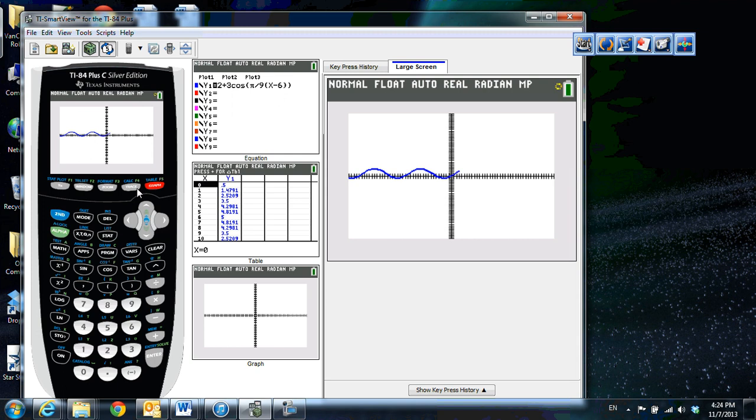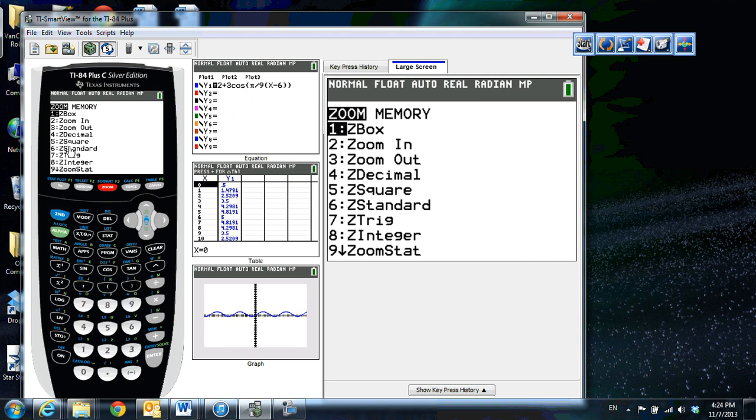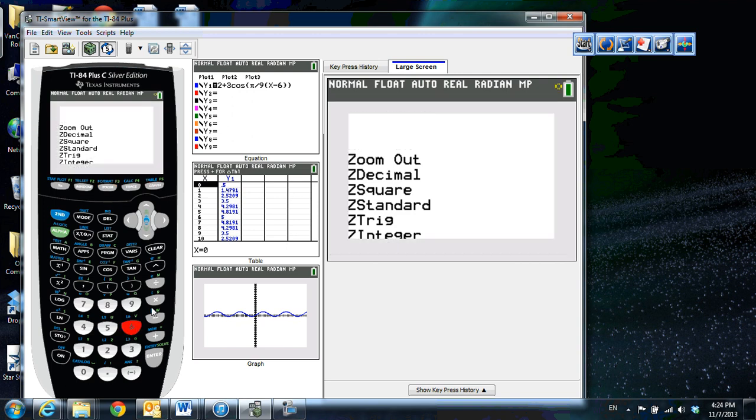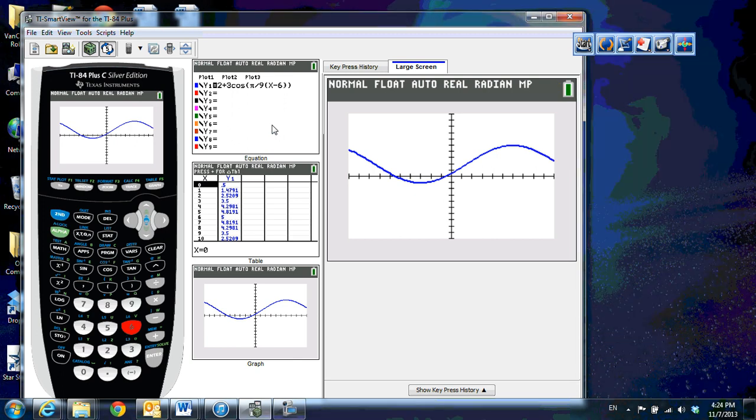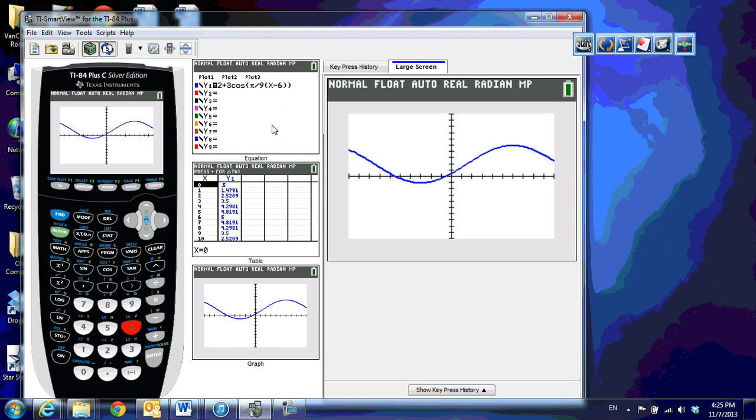I'm kind of zoomed out a little bit, so I'll zoom back in once this finishes up. Always set our defaults as standard, zoom 6. And so hopefully your picture looks like this. One thing is you need to make sure your graph is in radians and not degrees. If it's in degrees, you're going to get a different picture than you would with radians.